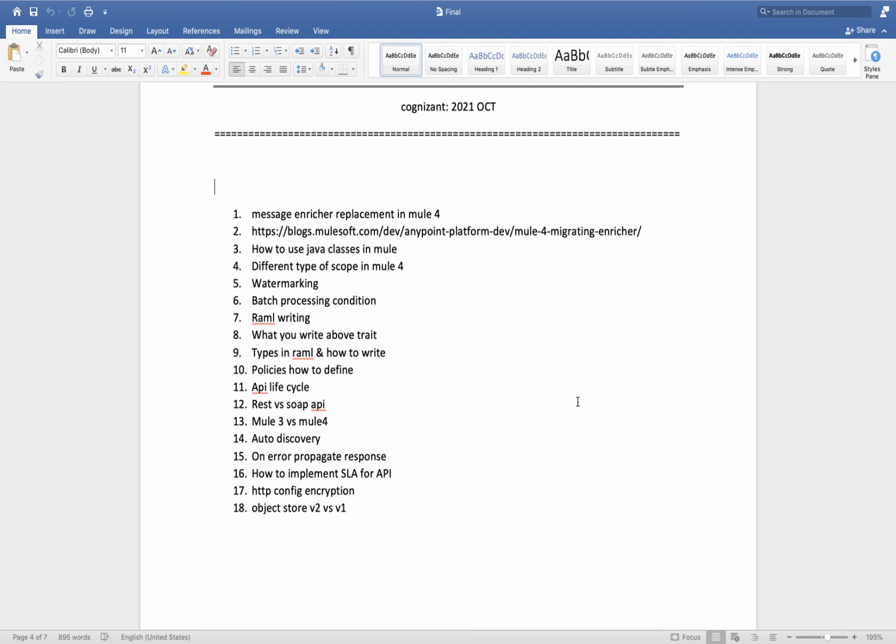Okay. And what are traits and data types? Traits is nothing but a function type that we can create as reusable, and we can use that.